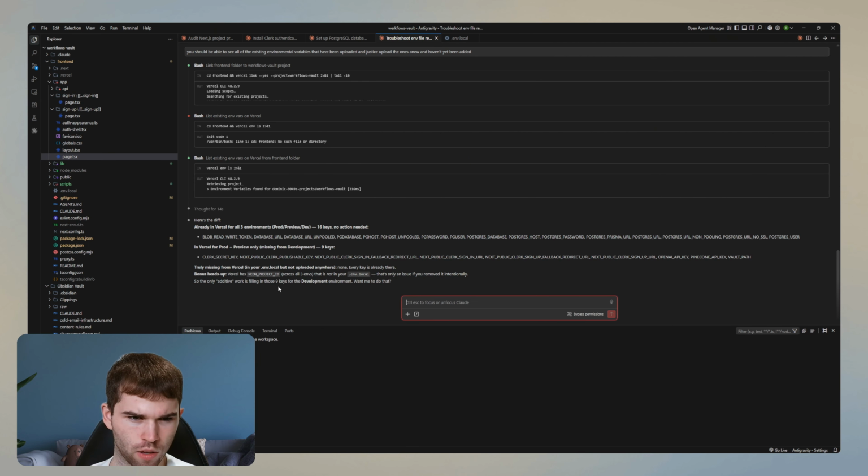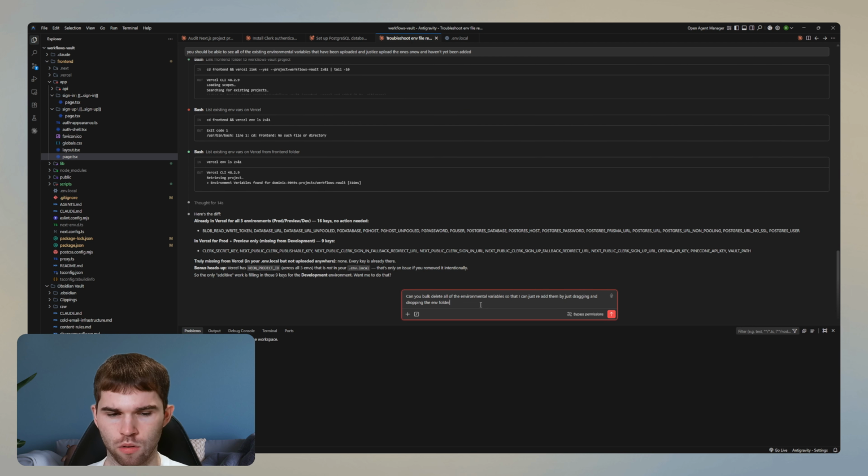So it's saying that Vercel has the project Neon ID that is not in your .env.local. Maybe let's just try this. Can you bulk delete all of the environment variables so that I can just re-add them by dragging and dropping the env folder? Because this process shouldn't be that difficult.